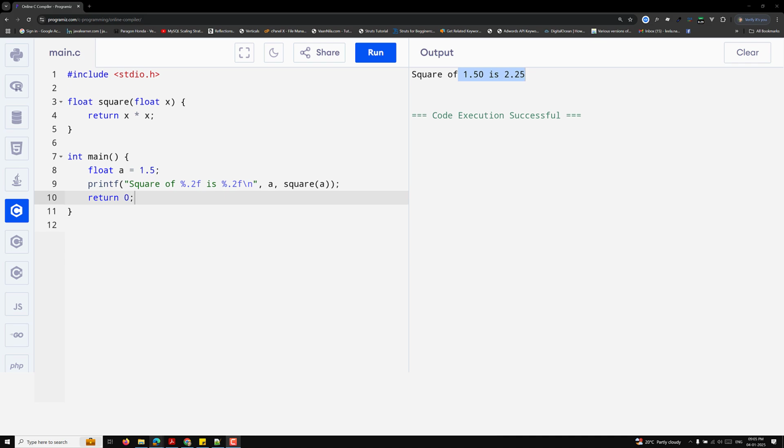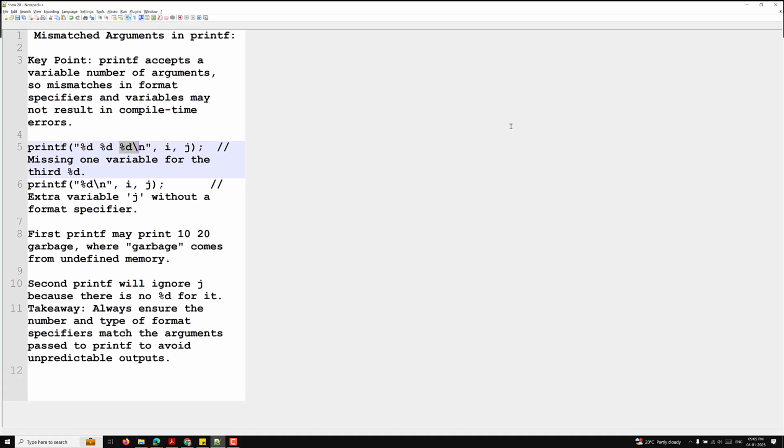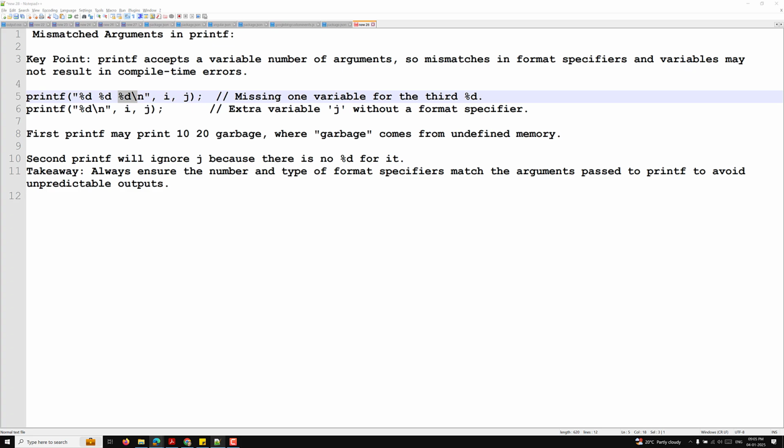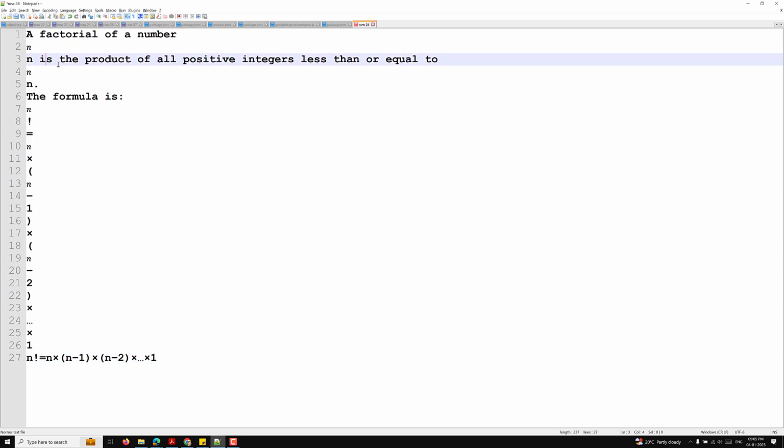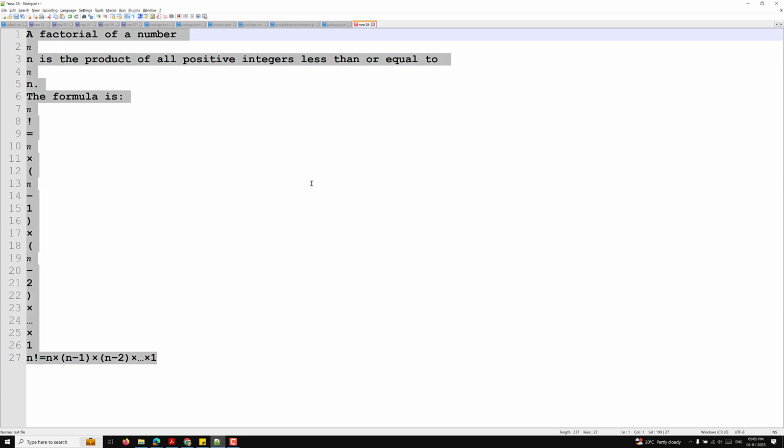So first of all, we will try to calculate the factorial of a number. You people know that the factorial of a number is n. I will try to explain it clearly here. So what is the factorial of a number? The factorial of a number n is nothing but the product of all positive numbers up to n, using a function.